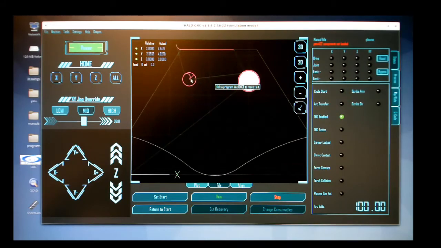To restart on a missed cut, select the lead-in. The torch will follow over to the new lead-in and select run.